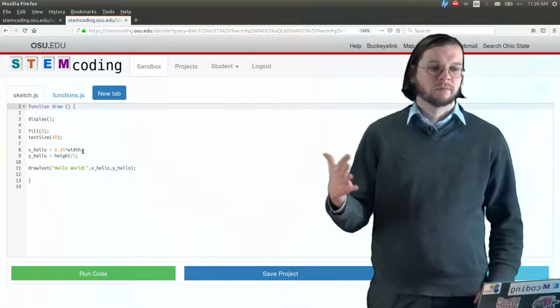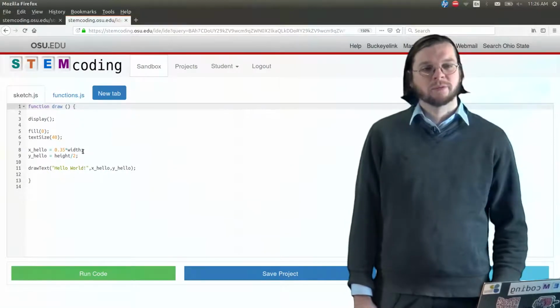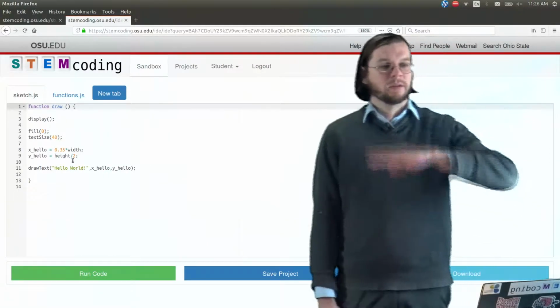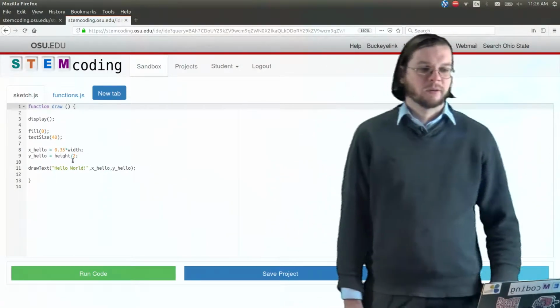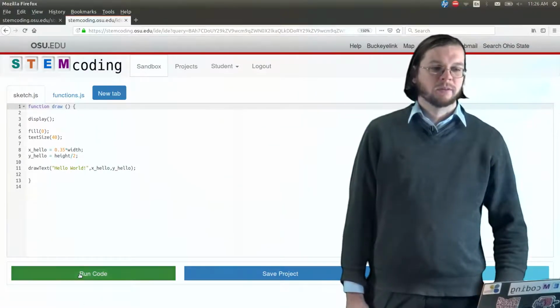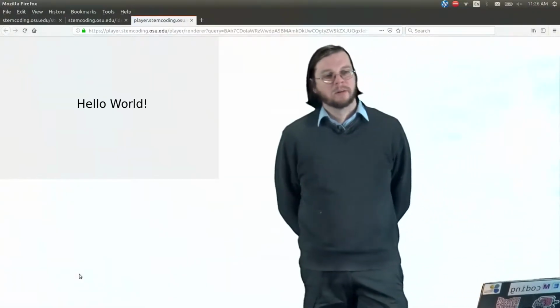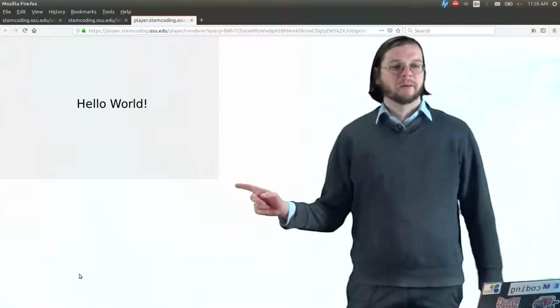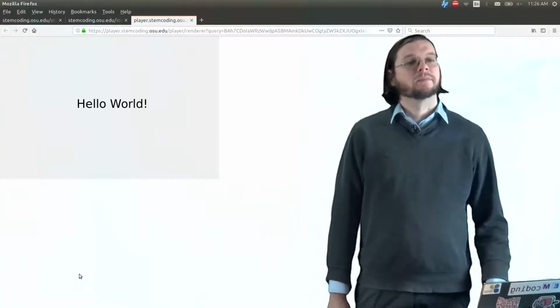All right, so it's 0.35 times the width instead of 0.5. The height is right in the middle, right? Height divided by 2, that's going to be right in the middle. And so that's why it says Hello World right in the middle there. I like having kind of a gray background so you can see the edges of this thing.